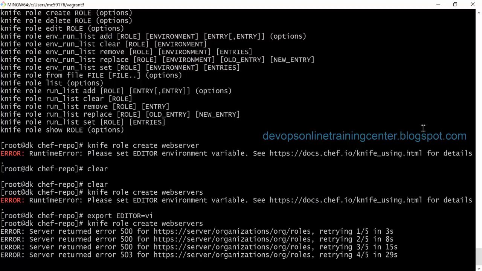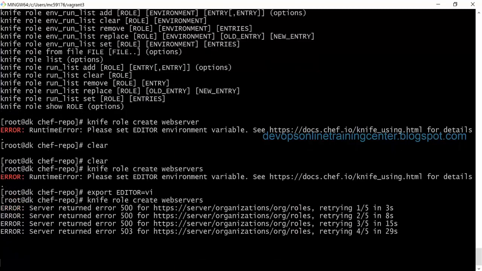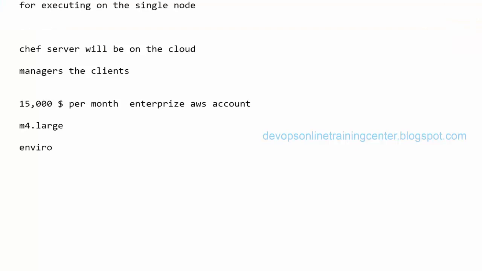Okay, let us see if this will create a role. So this is the role, and the next concept is environments. You can also create Chef environments. I think we discussed yesterday.